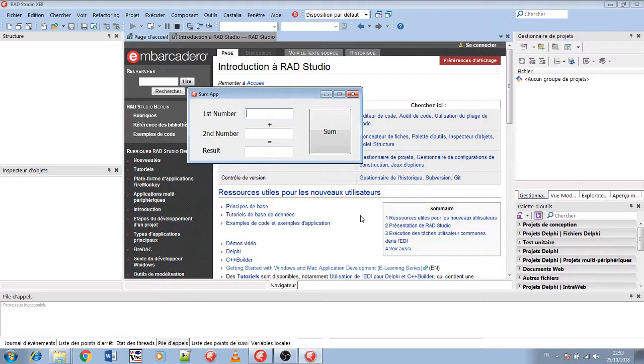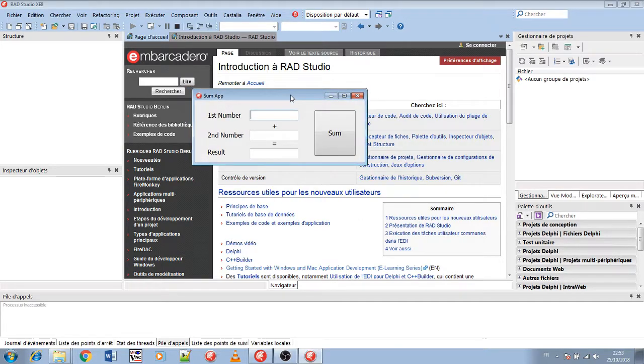Hello everyone, and welcome to this second video in the series on how to make a program using Delphi. In this tutorial we're going to make this little sum application. You basically introduce two numbers, let's say here 51 and 32, and you click on the button Sum and you'll find the result, 83, underneath them.